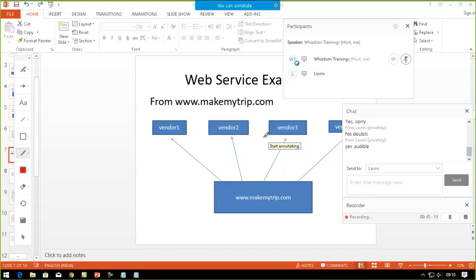Who are these vendors? These vendors are the different airline websites. It sends that information, and the airline website which has the appropriate response to that request sends the information back. So Make My Trip generates a request according to the user's requirement, and any vendor that has that information available sends back the response. This request and response are in the form of XML or JSON. If it's in the form of XML, it comes under the SOAP protocol. If it's in the form of JSON, it comes under REST. This whole scenario, the request and response going back and forth, is known as web services.